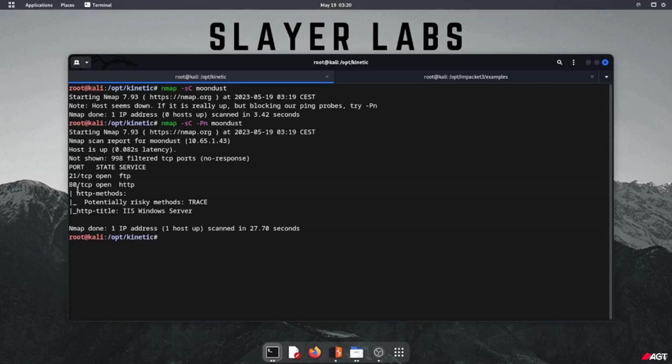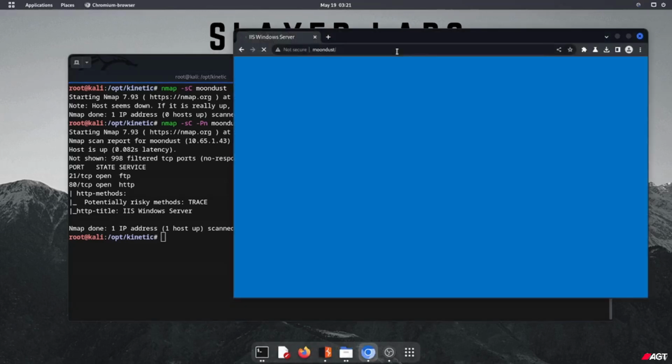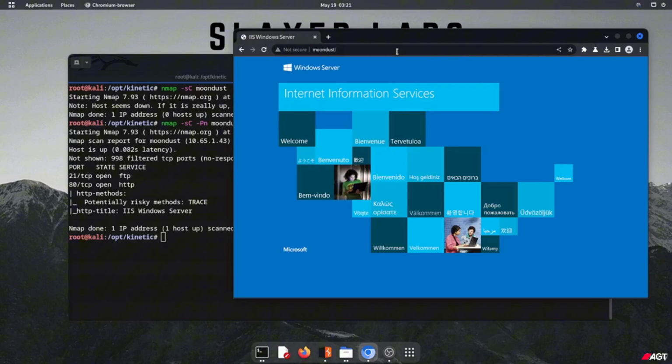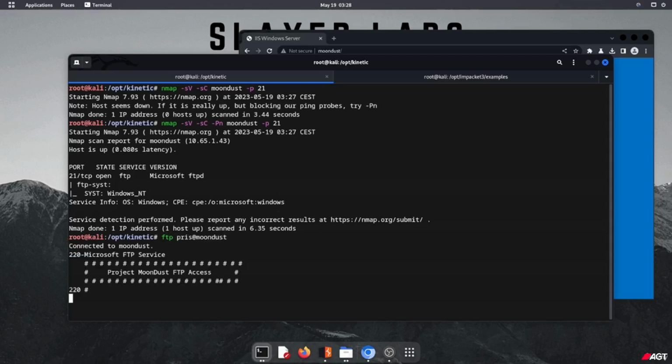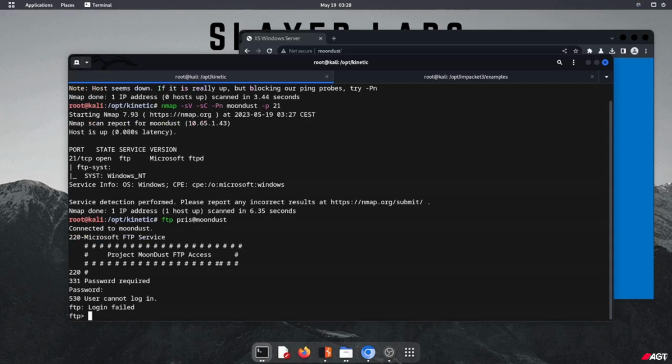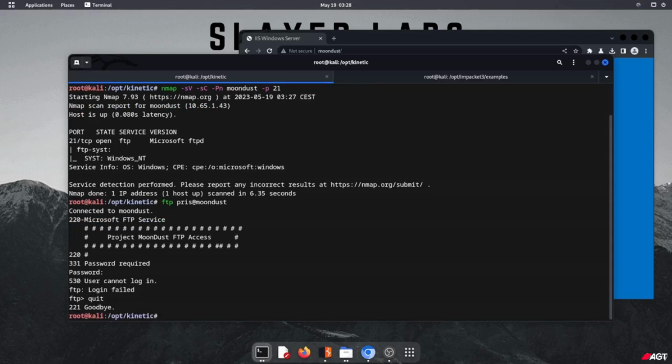If we open a web browser in Burp and go to Moondust port 80, it shows just a default IIS web page. And just checking with Nmap to see if anonymous login is enabled on the Moondust FTP server, it looks like it is not. So we'll quickly check to see if Pris has access using the password we found on DevSuper, and it looks like those credentials failed.